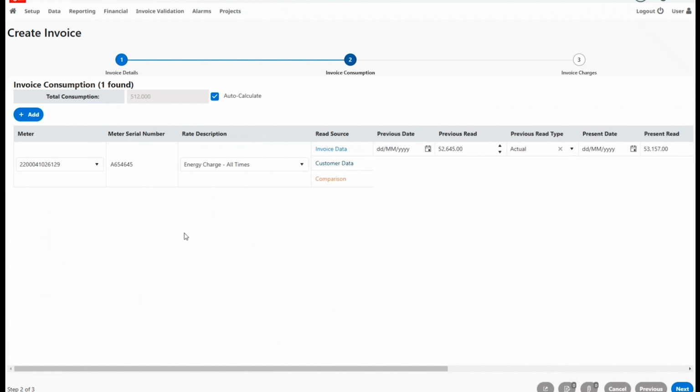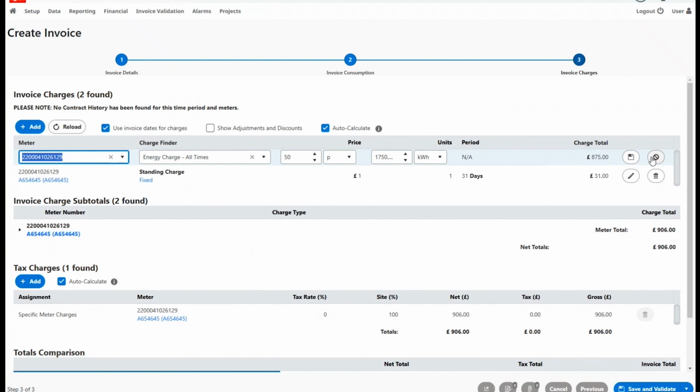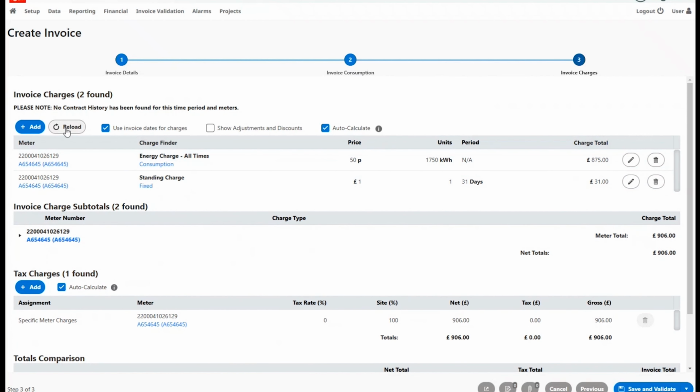If I've got more than one line of data, I just simply add, and that will add another line in. And then the total up here would be a combination of the consumption totals. So that's my consumption added. If I go next, it takes me through to the invoice charges. Now, again, this can be done in two different ways. We can either use the data from the previous bill and update it. So if I double click, I can update it. Or I could reload, which will show me the current data.